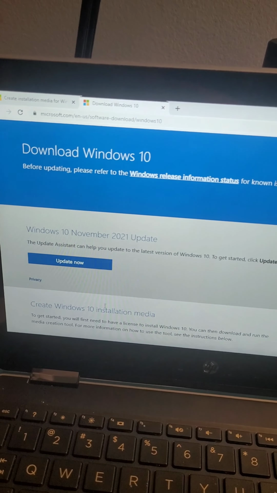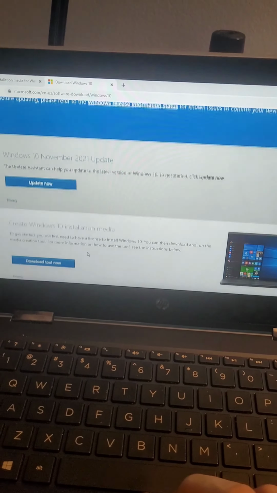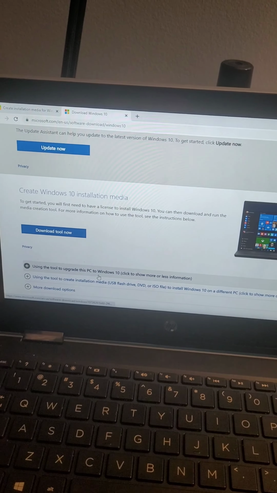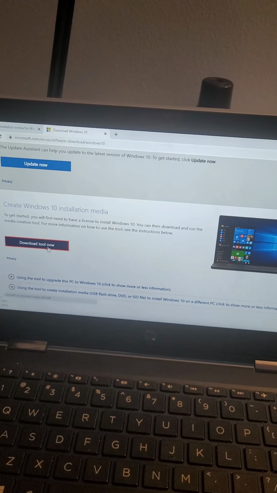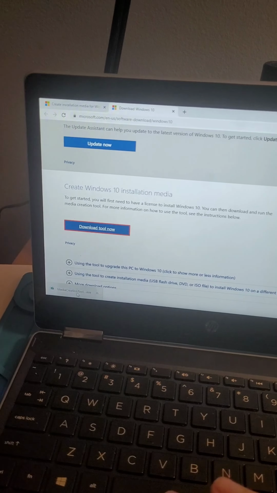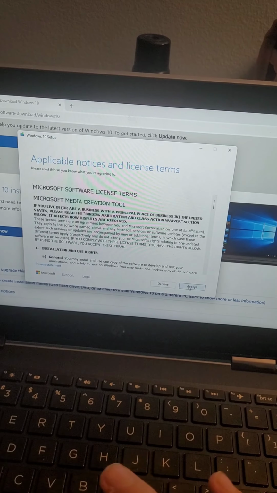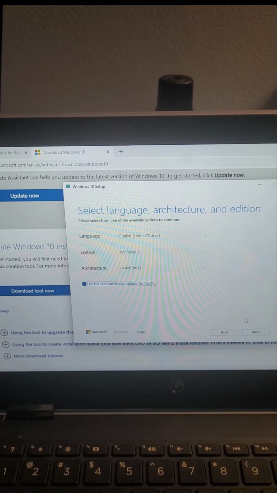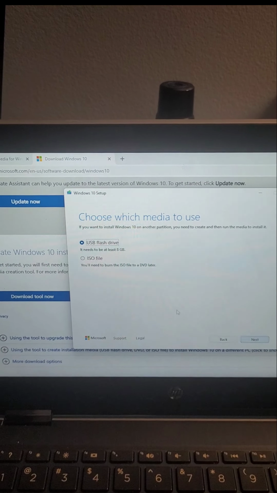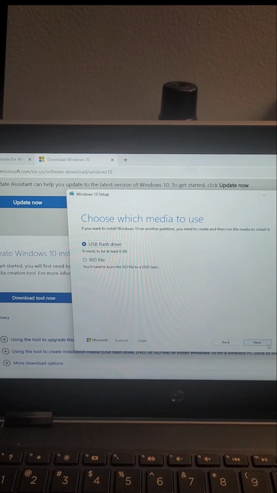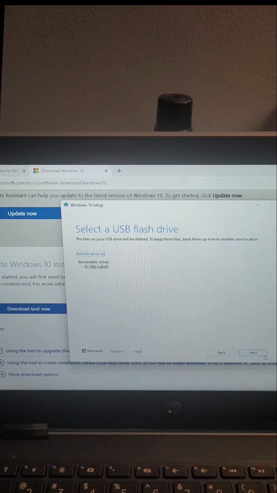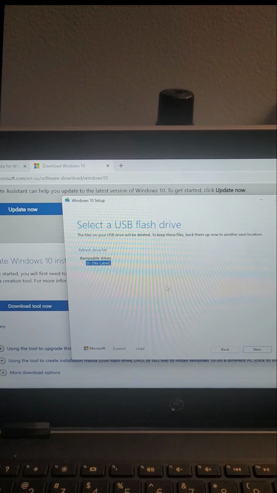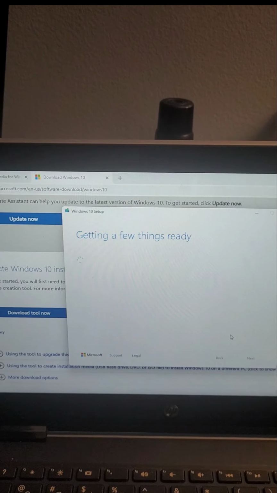First, you're going to need to go to the Download Windows 10 page. You're going to have to go to Download tool now, and I'll post a link in the description. Open that up and press accept. Now you're going to have to change it depending on whether it's for a 32-bit or 64-bit computer, and choose USB flash drive over here. Press next for the drive, which is going to be the USB drive.